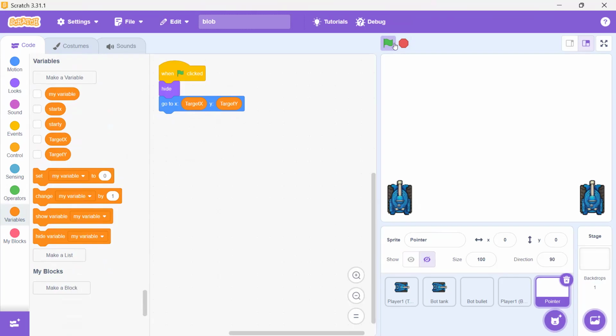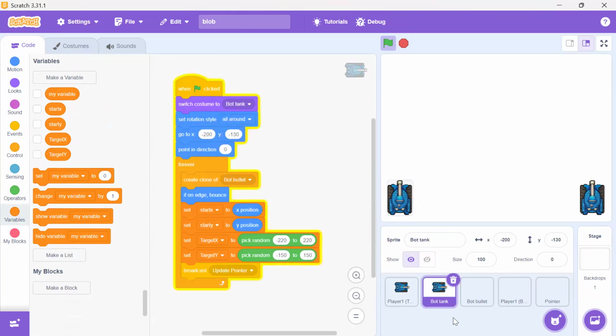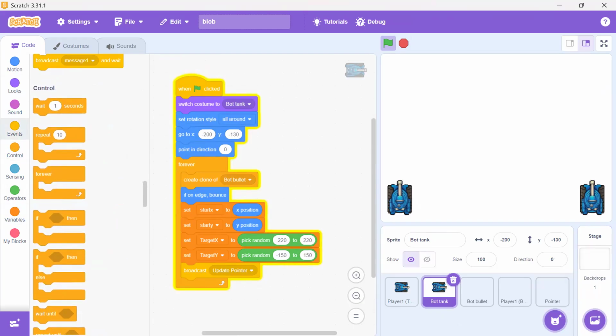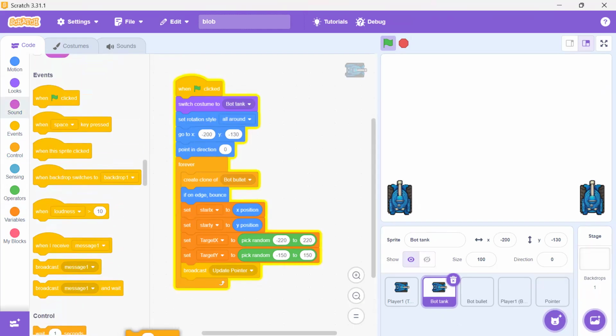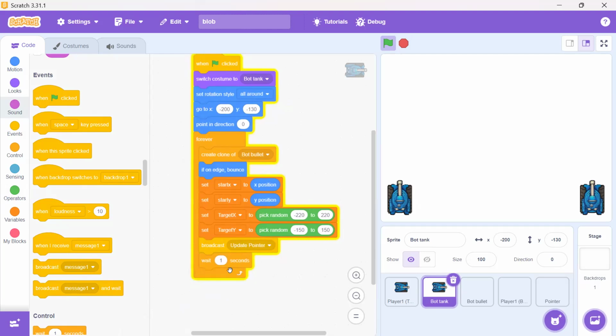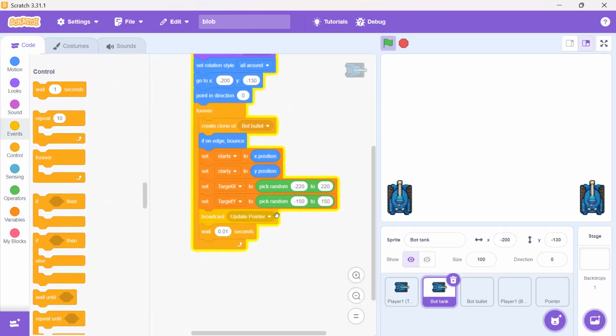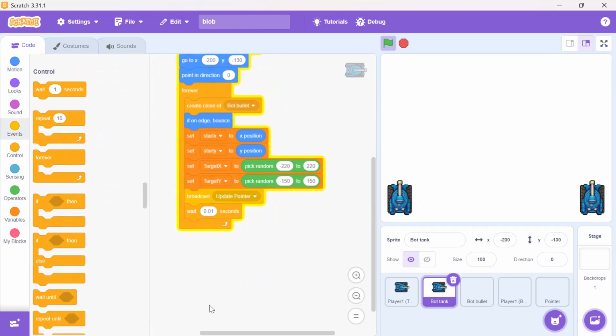Now let's try this. Yep, it still hasn't worked yet because we haven't made it actually glide to the position it needs to, instead of just flying. There we go. Now let's go back to the bot tank. And we're going to wait, actually. Wait 1 second, but you're going to change this to 0.01 seconds, just so we can give it a small cooldown before it actually starts everything. You should do that, or it might even mess it up.